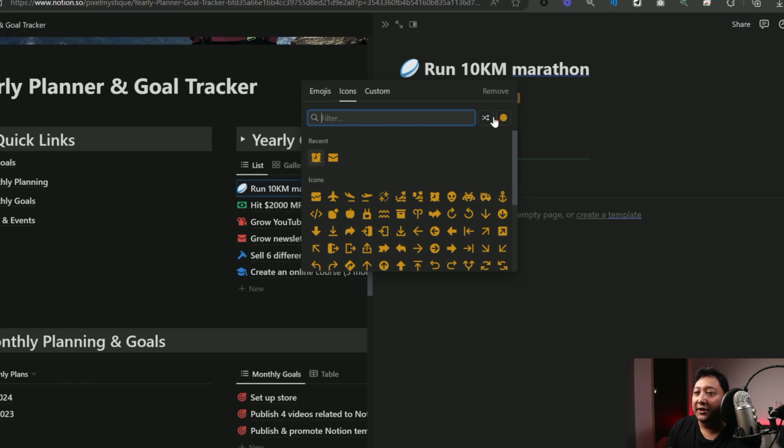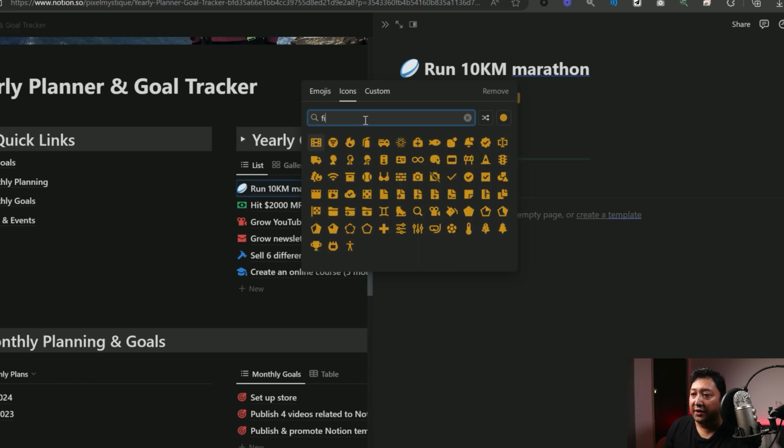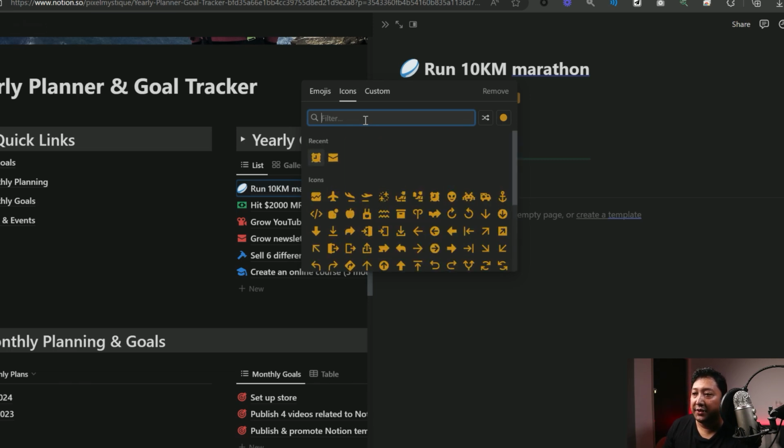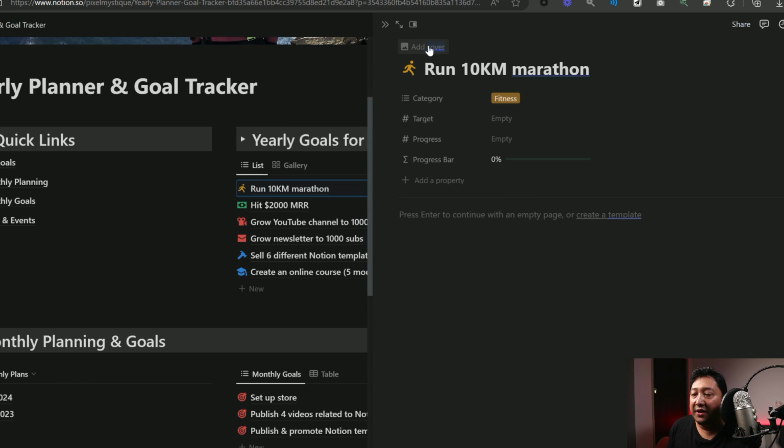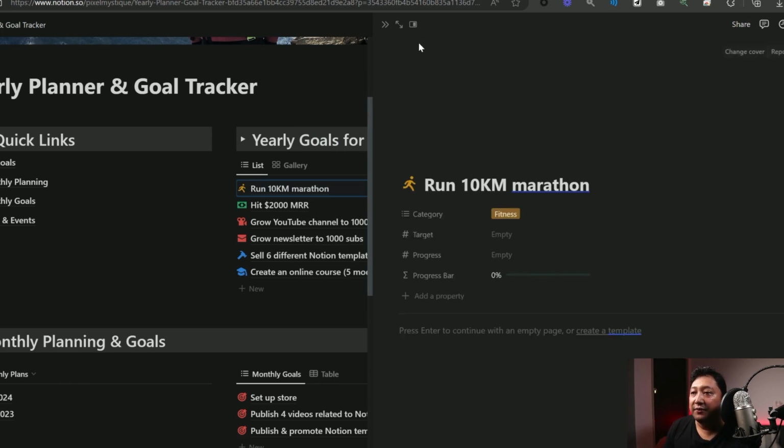It's flat icons, and you can even change the colors accordingly, right? So I like to match the color of the icon to the color of the tag of the category of the goal, just for making it easier to look at and easy to read. So I'm going to look for maybe fitness, or maybe there's a weight. It's not really accurate. Let me just put here a running icon, and you can even add a cover.